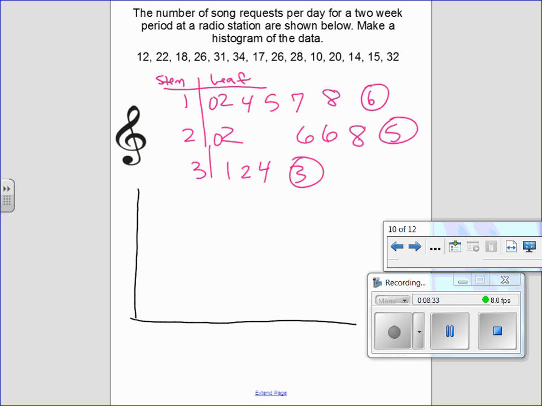So here's going to be my histogram. Up the left-hand side, you would write frequency. And on the bottom is where you're going to have your ranges. So we'll start at 0, go up to 10, then to 20, then to 30. Between 0 and 10, we didn't have any data. But between 10 and 20, we had 6. 1, 2, 3, 4, 5, 6, make a bar graph.